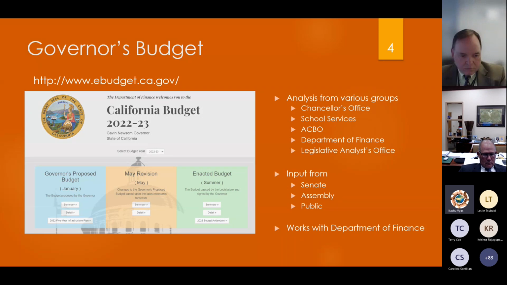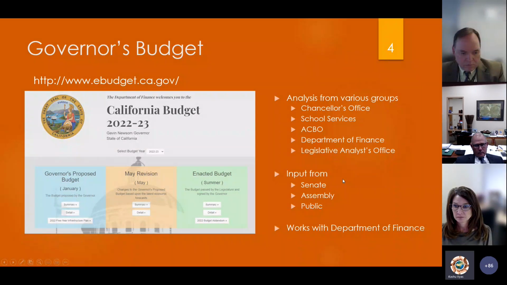And then he also gets input from the legislature and even the public. There's a lot of people who provide information, and the Department of Finance tries to provide the governor an analysis of all the impacts of any proposed changes that might be coming through.